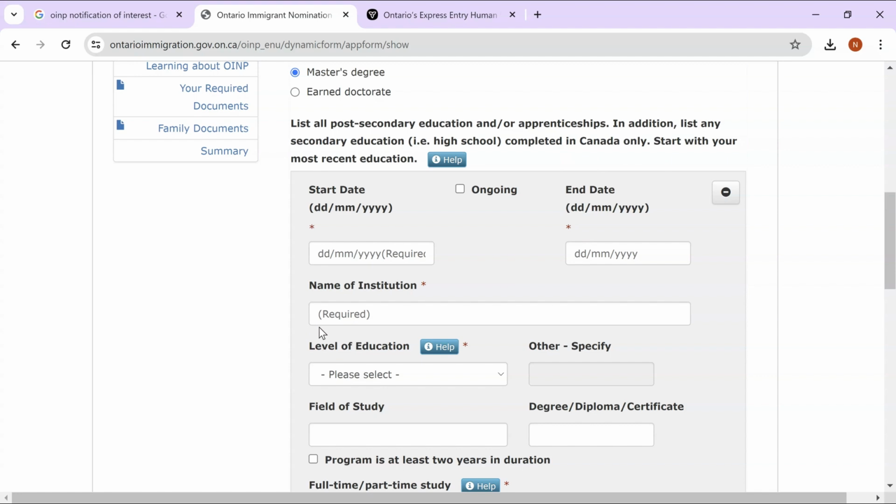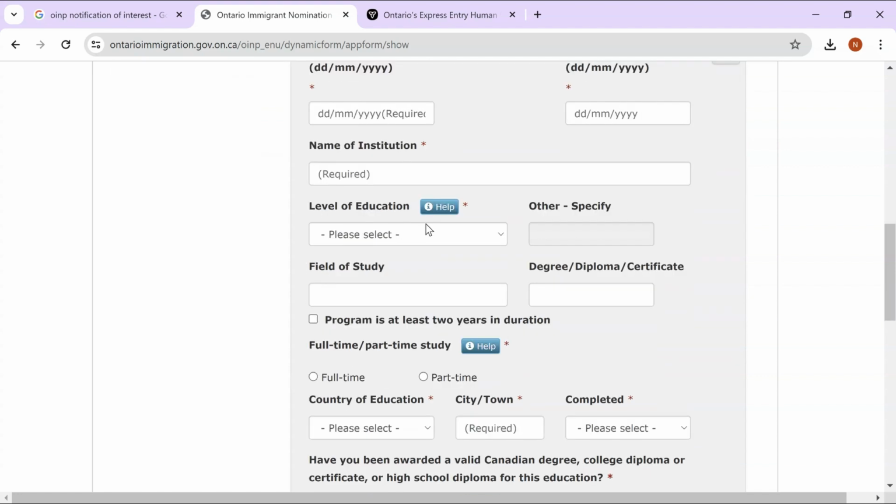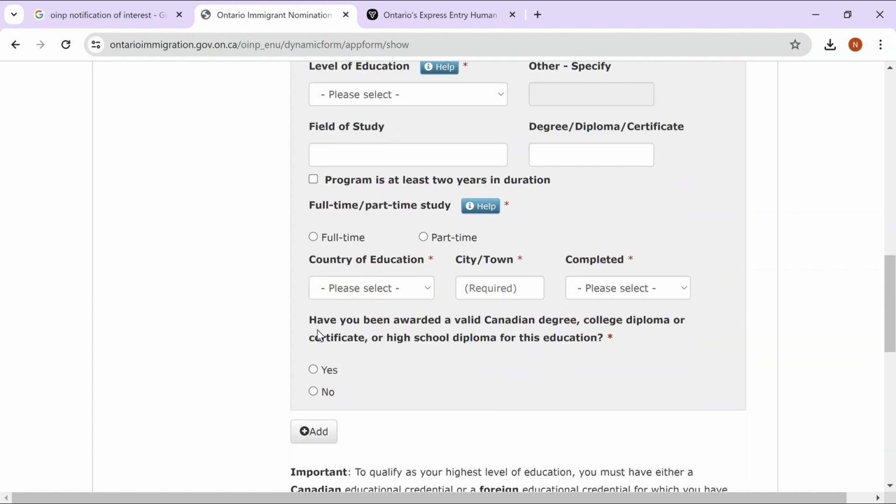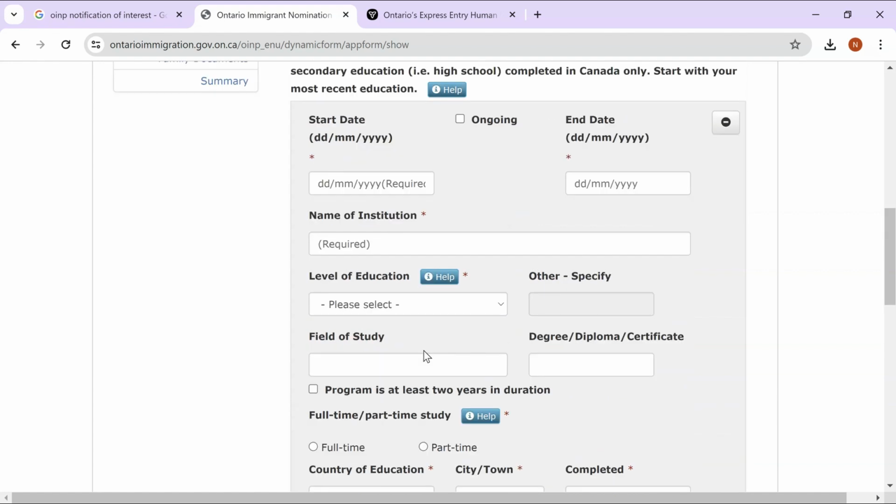where you did your last education. Let's say it was in Canada. And level of education, what was your level of education, field of study also you can enter. And then you can give details like whether the program was at least 2 years in duration or not. You can select this box if it was. And then it is just asking all your details related to your education. So let's try filling in the details.